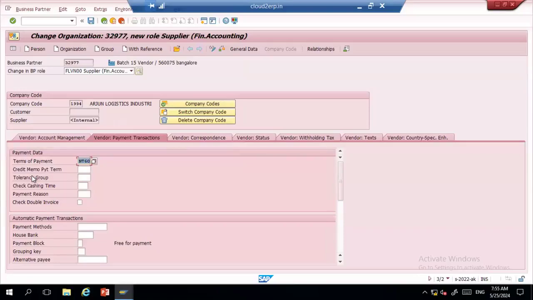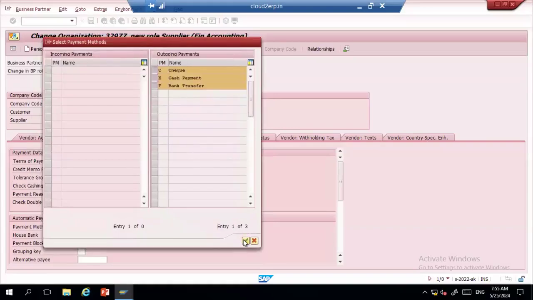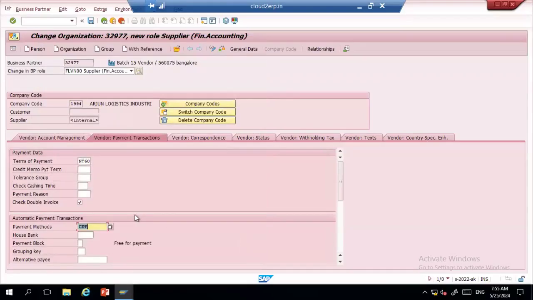Okay. Then we have this check double invoice. Check double invoice, as I mentioned, means you will not be able to post multiple invoices with the same number. Payment method: how are we going to pay the vendor? Using check, cash, or bank transfer. If you want to do all these things, then select all three and click enter. So you'll be able to do all the payments. Payment block: if you don't want to make the payment to this vendor for a certain period, you can block this.